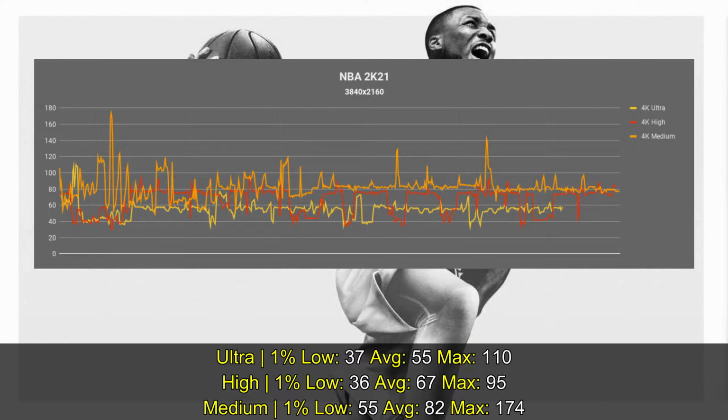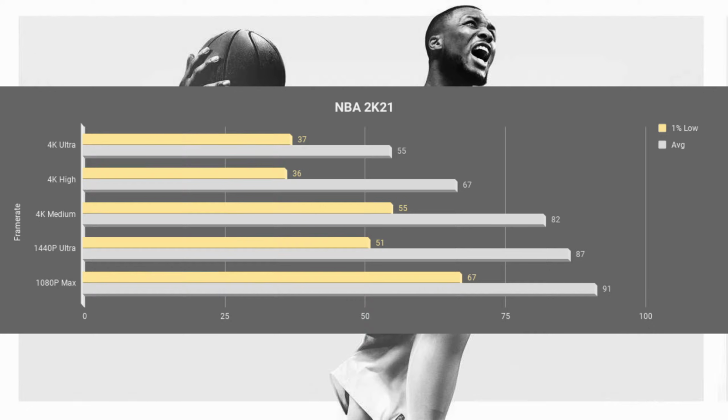At 4K, the ultra and the high settings provide an experience above 30 frames per second, with the high settings providing an average above 60, and the medium settings, for me, are the most playable experience at 4K. So if you are going to play this game at 4K, I do recommend you go with the medium settings, although you will see a good difference in visuals between medium and high. The difference between high and ultra isn't really noticeable, so choose wisely what you want.